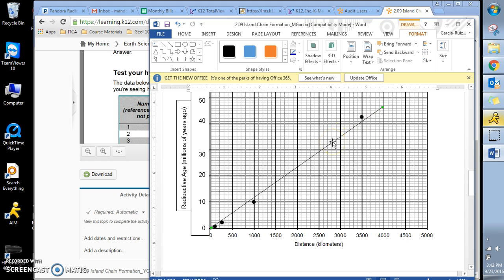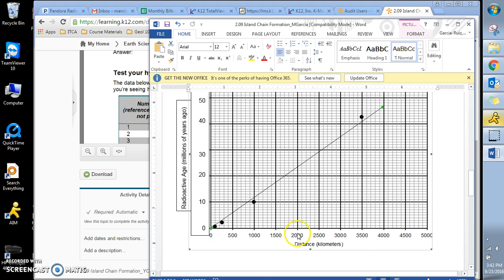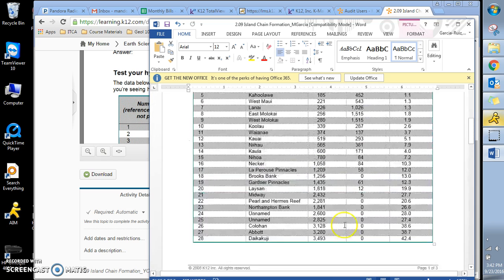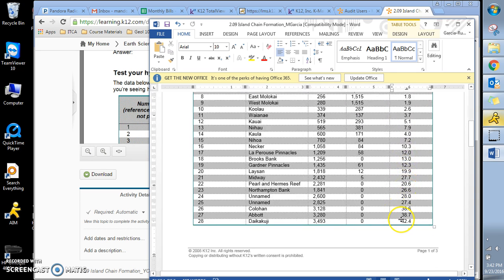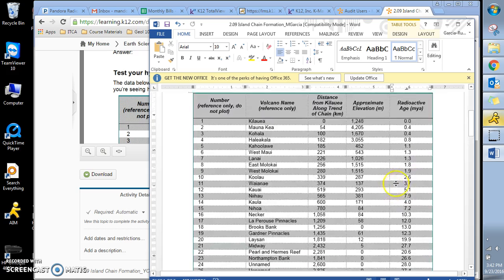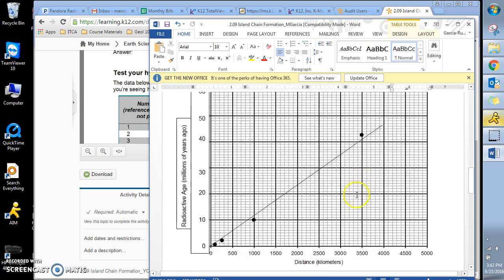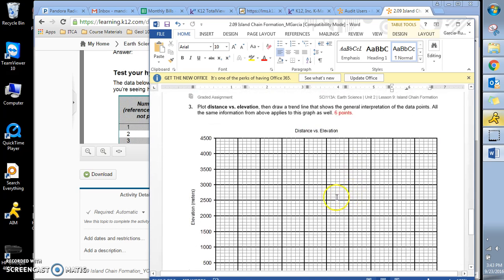Either way, I can see that the trend, it steadily increases, okay? So as distance from that main starting island increases, as you get farther out from Kaluau, we'll say, probably didn't pronounce that right, as you get farther away from Kaluau, the age of the islands are getting older, and that's the trend that you're going to see with that one. And then you do the same thing for this graph down here.